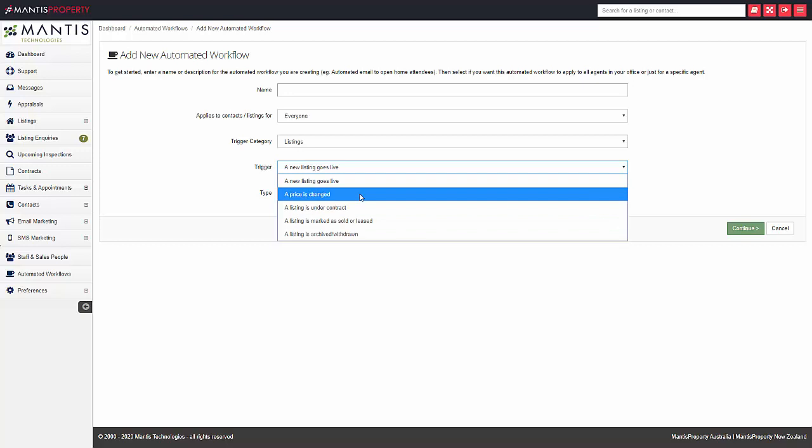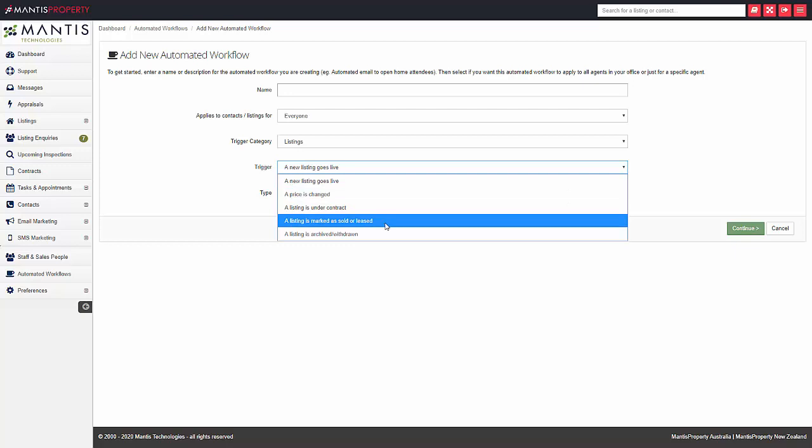And here you could set it to send an SMS or an email to everybody that's interested in a specific listing to alert them when a price has changed on that listing. And this will all happen automatically as soon as the price is changed in the listing. You won't need to then go into the contacts database and send out anything. It'll all happen automatically.